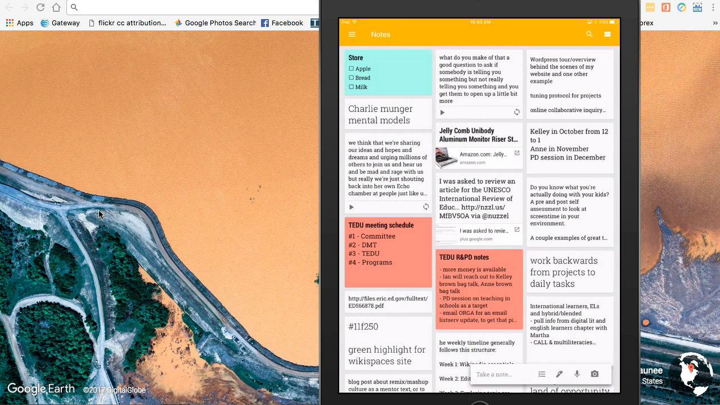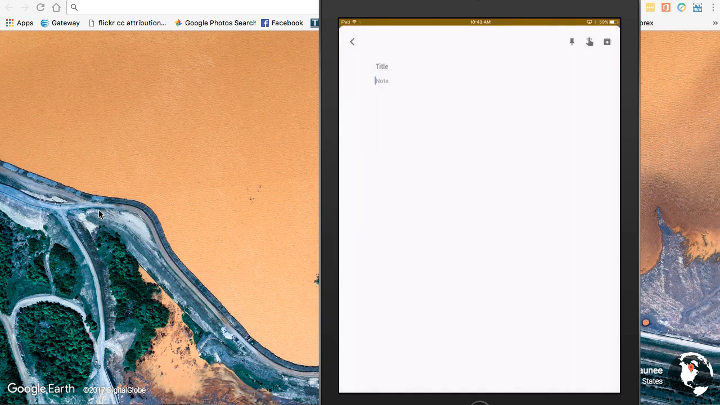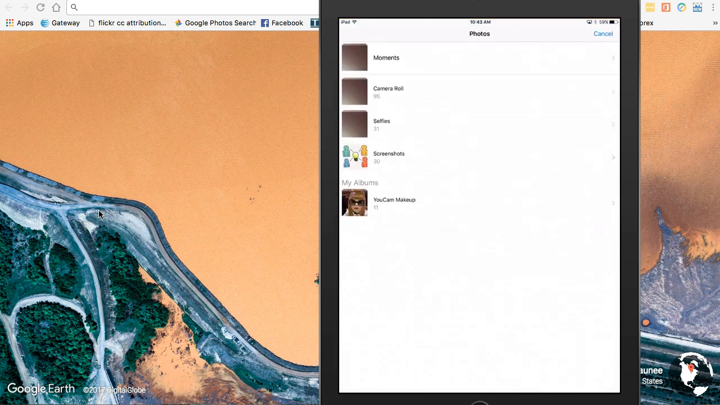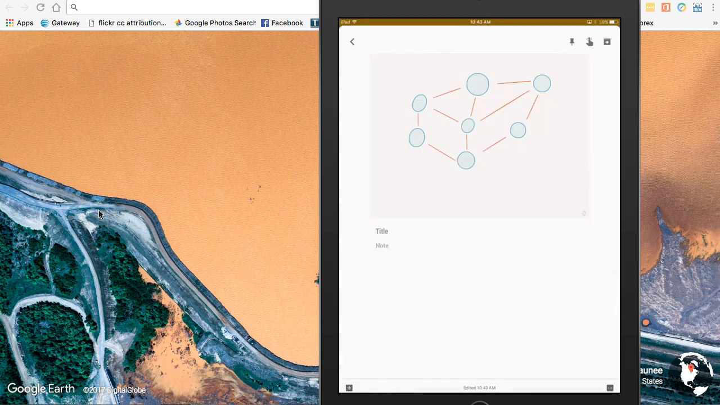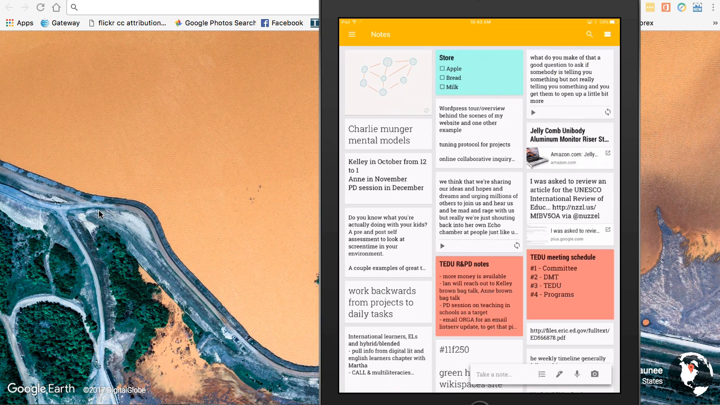I can add images. I don't know how many images I have on this device. So these are different screenshots. These are pictures that I drew in the Paper app for a blog post about blockchain. So I can add images to my posts.